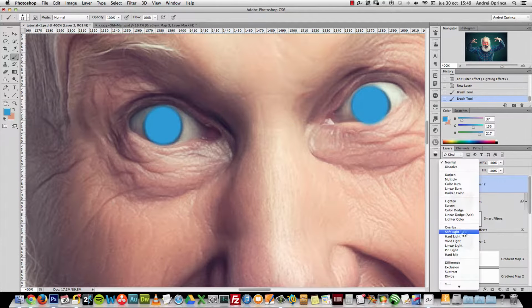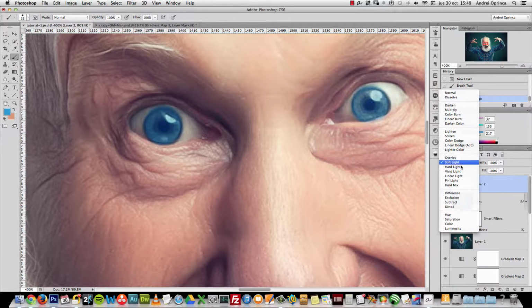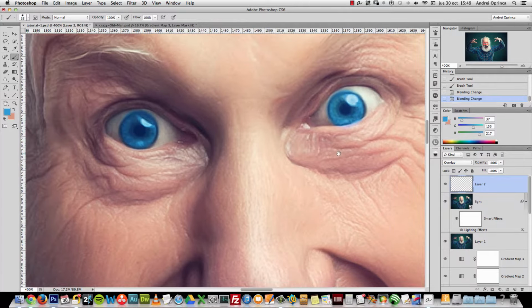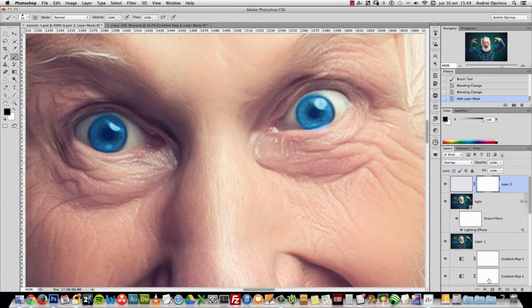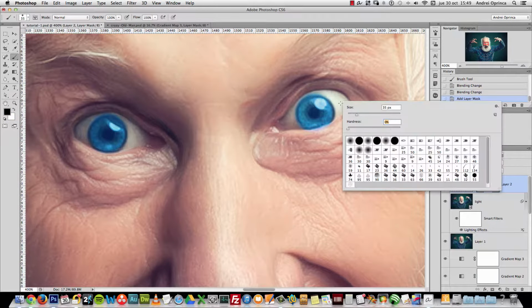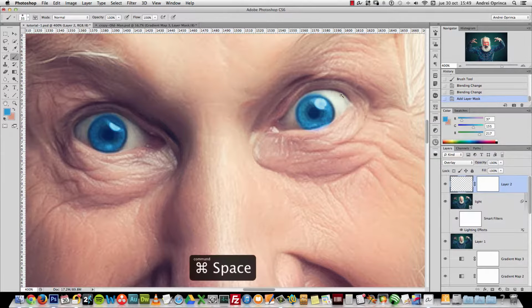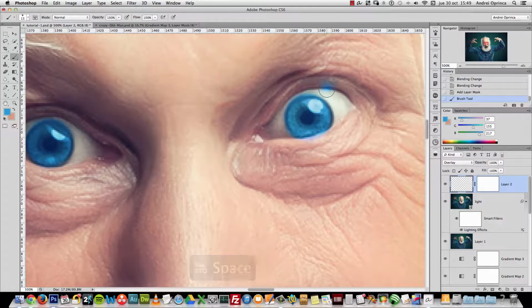Change the blend mode to soft light. You can try other blend modes. Maybe overlay will look better. Now create a layer mask and use the same brush but with hardness set to 0. On the layer mask, paint with black to remove these edges a bit, because the edges of the eyes should not have any kind of color on them.